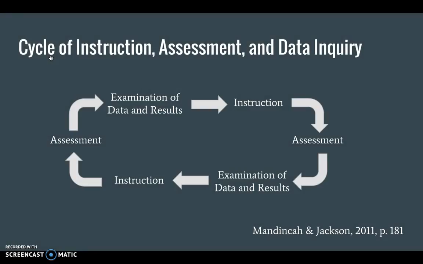So something that the authors used was this cycle of instruction, assessment, and data inquiry, which I really liked. So you'll start with some sort of assessment or some sort of instruction in which you will then assess. And then from there, there's going to be analysis of the data and results. And then you will form your instruction based on that analysis, assess again, and then make some more decisions based on analysis of data, and then change your instruction, move your instruction on from there based on that analysis. And that just the cycle carries on.